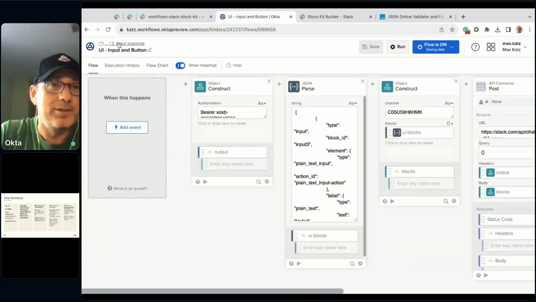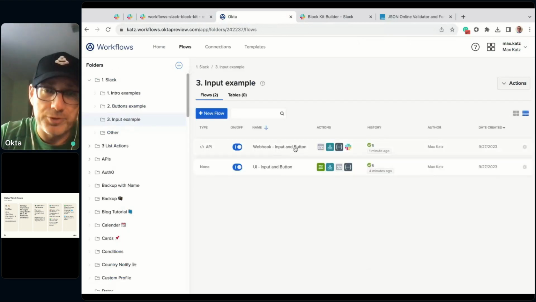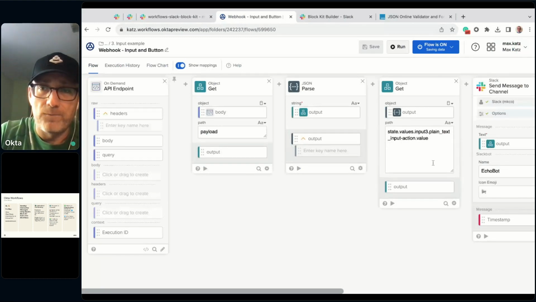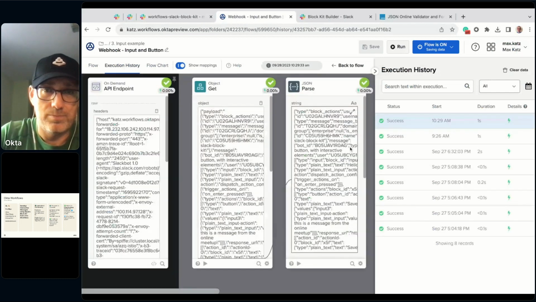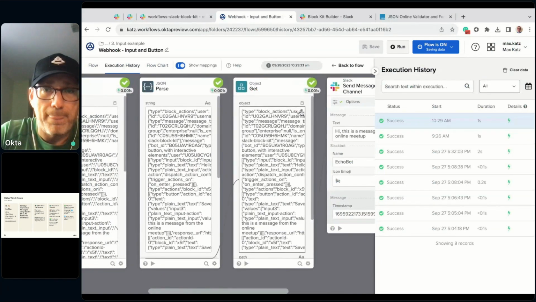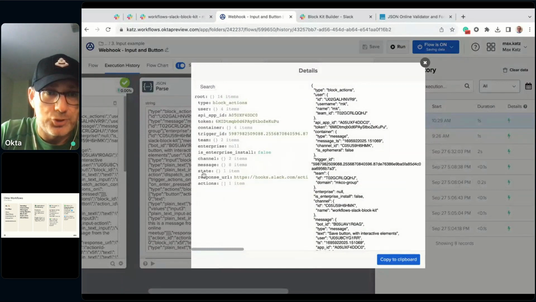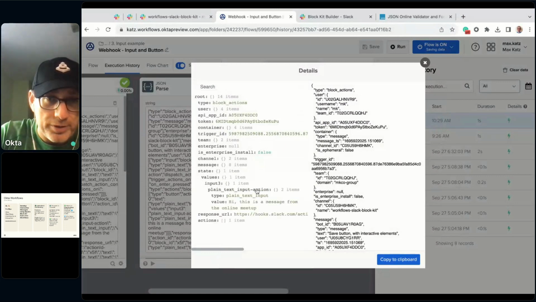Okay. And then, sorry, I know I'm jumping from flow to flow, but this is the flow that builds the UI, and then this one that responds. We can see that it has a state. Let me look at the execution history. Looking at the last one, we go to state and then values, and then you can see input 3. That's what I named my input. And if I open it further, you can see the value that was sent, right?